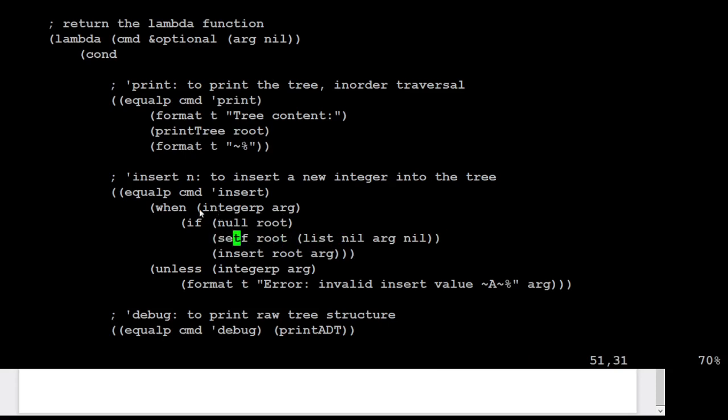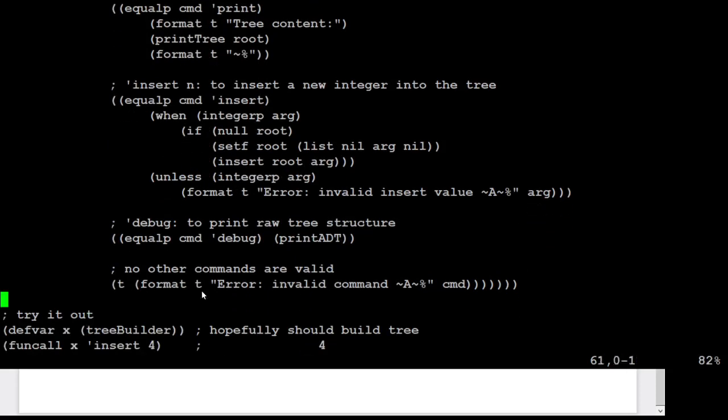And again, we want to check and make sure that the argument they provided is valid. So if they gave me an insert command and the argument is an integer, then I'll go through and insert it. And if the argument they gave me wasn't an integer, then I'll give them some kind of error message. For the debug, if they give me a debug command, I'm just going to print the raw root structure. And if they give me any other command, then I'm just going to say, okay, that's not valid.